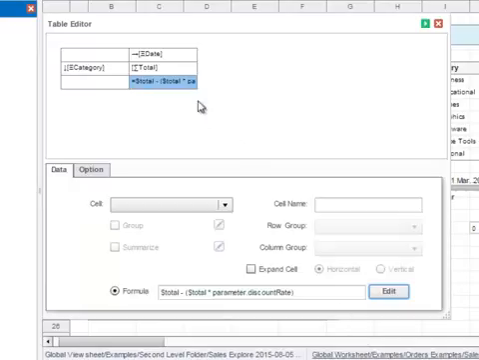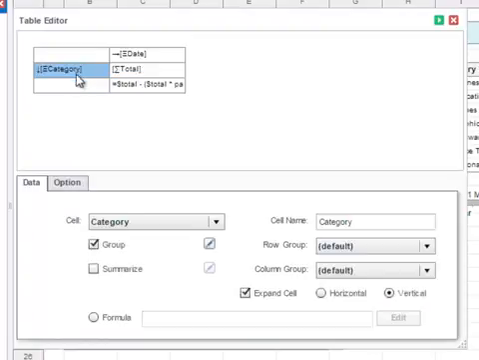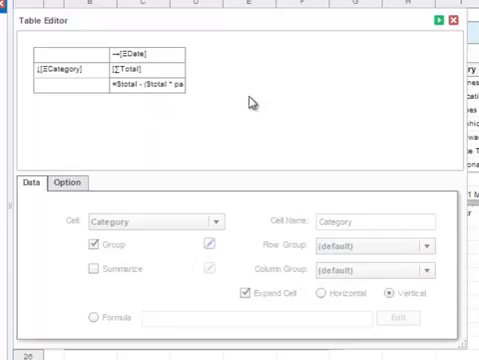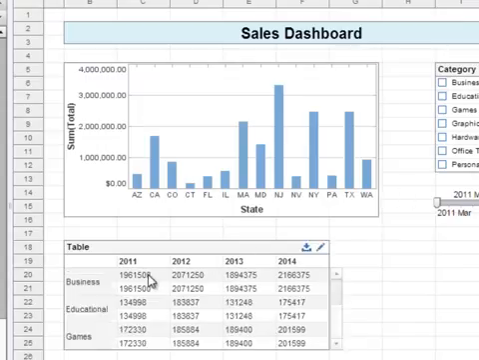Finally, because we want the discounted total to be computed on a category-by-category basis, just like the original total, we'll merge the category cell with the cell below it. Select the two cells by shift-clicking, then right-click and select Merge Cells. Press the green Apply button to save the modified freehand table, which now includes the discounted total. Note that each year and category now displays two totals. In the top, the original total, and in the bottom cell, the discounted total.